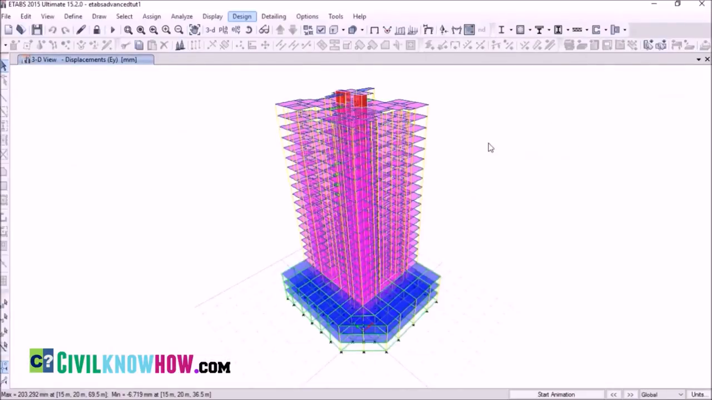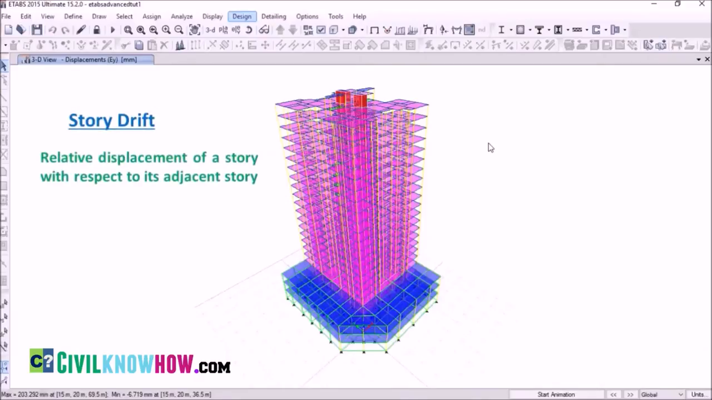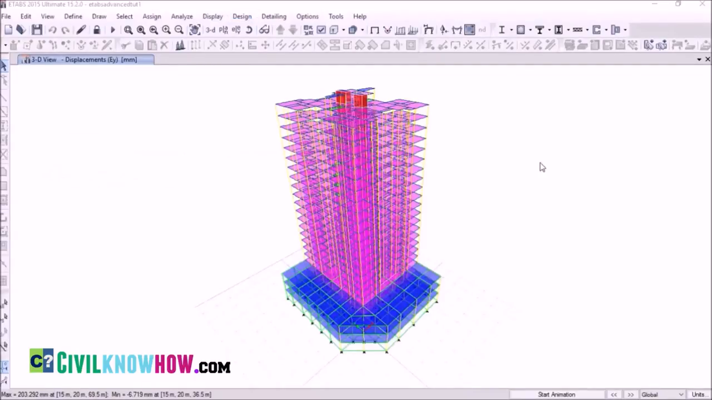Now let's go to the second part of the tutorial, that is the story drift. The story drift in simple terms can be said as the relative displacement of a story with respect to its adjacent story. For example, if I need to find the story drift at the 19th floor, I need to find the maximum displacement at the 19th and also at the 18th floor for calculating the story drift at the 19th floor.